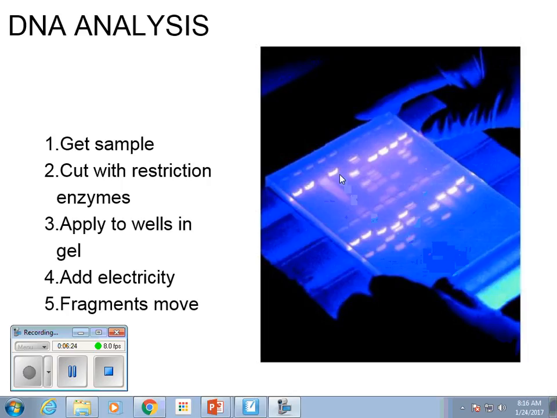So in the end, you can see DNA patterns of individuals. Maybe one of these rows is from mom, one is from dad, and some are from the different children that they have. So you'd be able to match up and use this for a paternity test, or you could use it to match DNA found at a crime scene to different suspects.